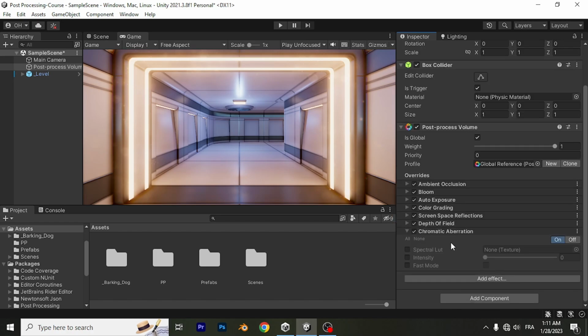Chromatic aberration has three options to configure: spectral LUT, intensity, and fast mode. Similar to color grading, chromatic aberration uses the spectral LUT to modify the hue of the effect, but the only difference is that the spectral LUT does not affect the rest of the scene. The post-processing stack comes with a few spectral LUTs that we can use.